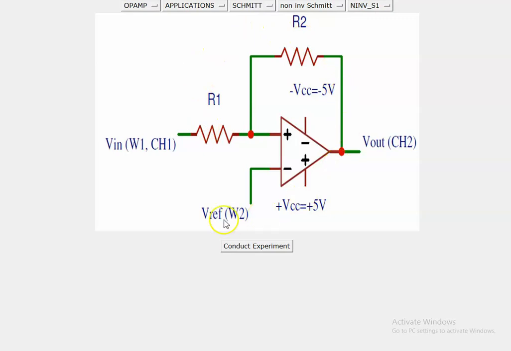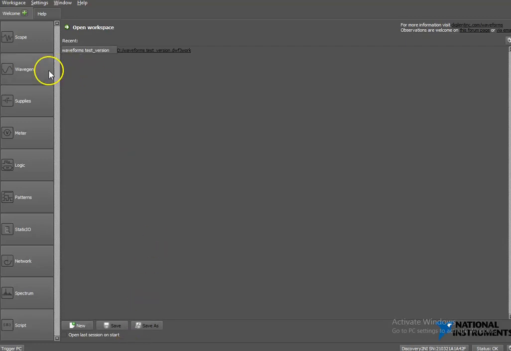This shows the circuit details of the Schmitt trigger. To conduct the experiment, click on Conduct button. To observe the response of the circuit, open waveform application of the analog discovery.